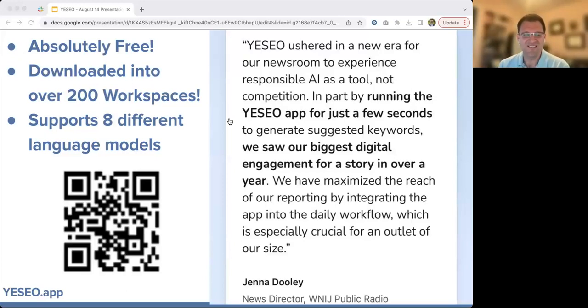It's as easy as going to YESEO.app and hitting add to Slack. It supports eight different language models, which I'm sure some folks are going to tell me I should have talked about in the beginning. It does that without knowing what's in the story. It just reads the story and infers which language model it should use. So if you put a story in Spanish in there, it'll understand based on either the title or the text that, hey, this is a Spanish story, I should apply the Spanish model. And again, absolutely free. Thanks to RJI, University of Missouri.